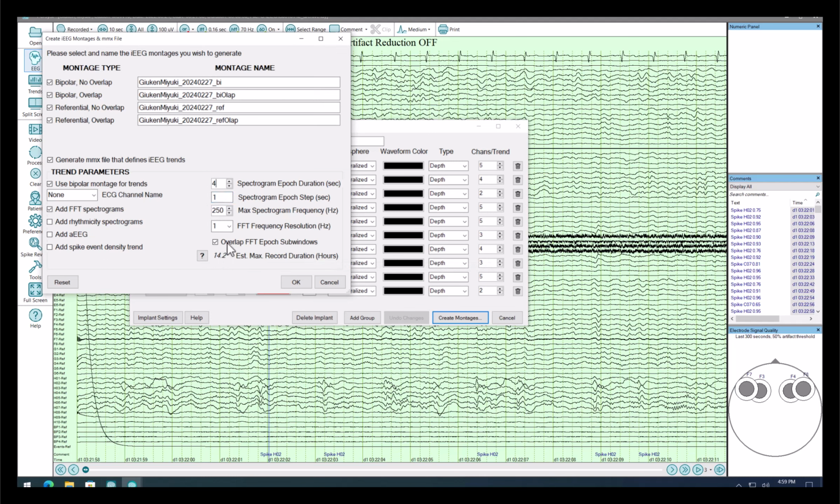And then I just click into another box and it updates that, because this will certainly carry the duration of the recording. It's less than 14 hours. So we're going to calculate up to 250 hertz. We're not going to add rhythmicity spectrograms. If you did that, those values are stored. Again, it would increase the size of that file, or add these other ones.